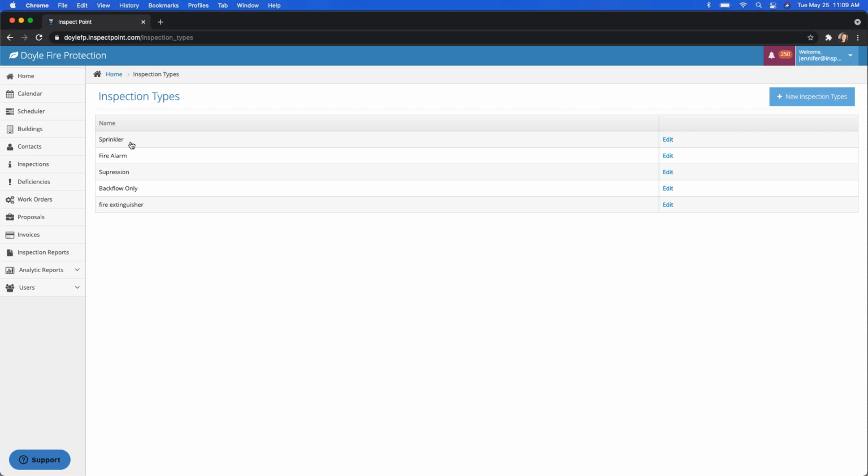Now, even if you just do sprinkler inspections, you could get even more specific in that. And when we get to the analytic report on the inspections, you're going to see how, by adding the inspection types in there, like I've said a couple of times now, you can get specific and then you can start comparing one to the other if you'd like to.